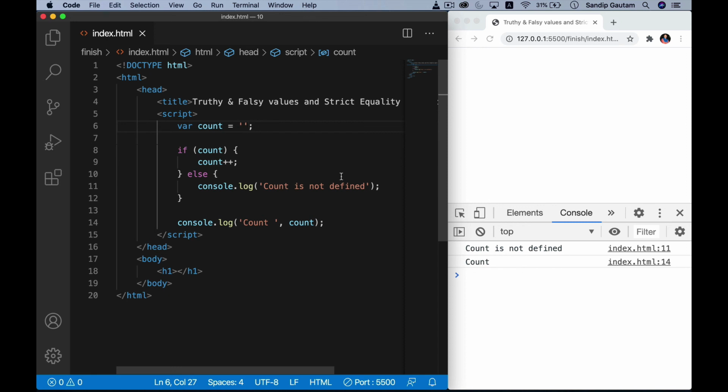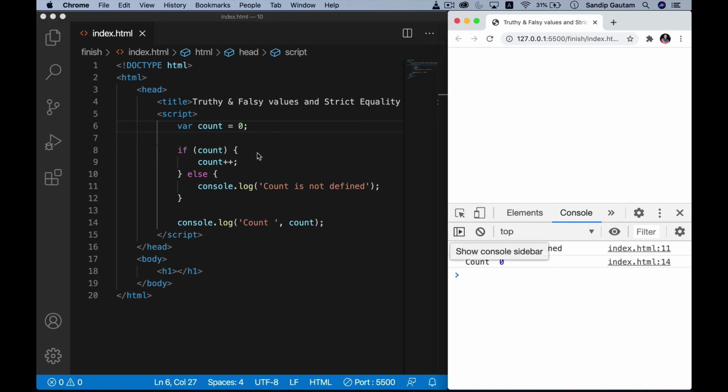Now I'm going to assign 0 to count and just look at the output here. I'm going to save the program. See that? It's again saying count is not defined and count is 0. But count is actually a valid value, right? 0 is a valid value. And I can increment 0 by 1.